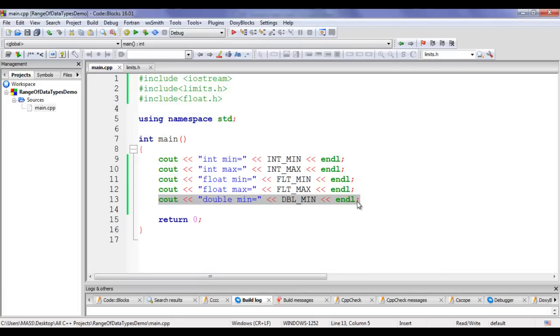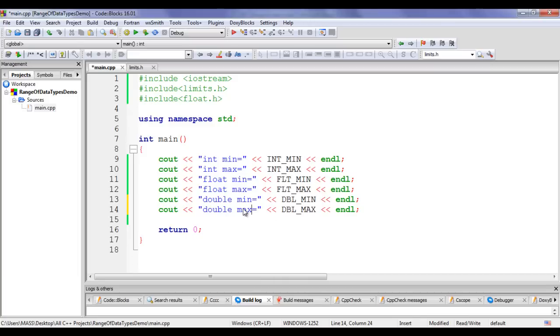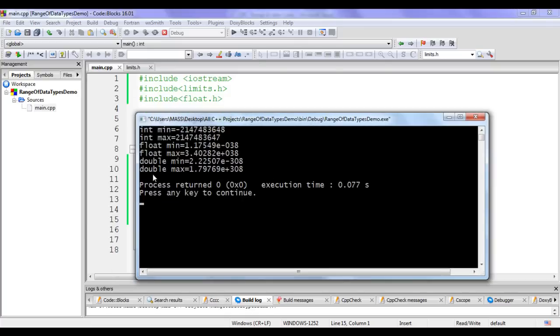In the same way, we can display the maximum value possible. I say here double dbl underscore max, and here I write max. If I say build and run, you can see that it is displaying double max equal to 1.79769 E plus 308.